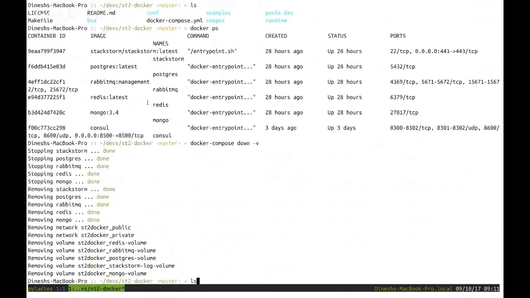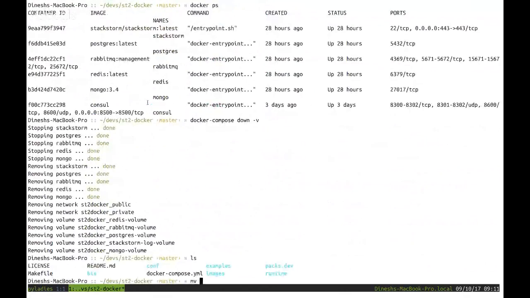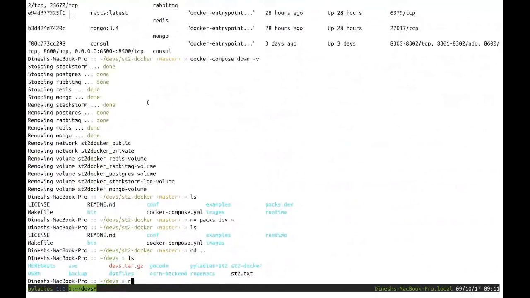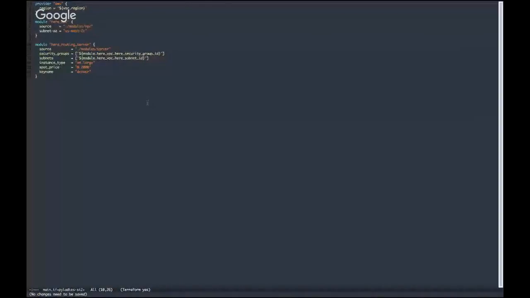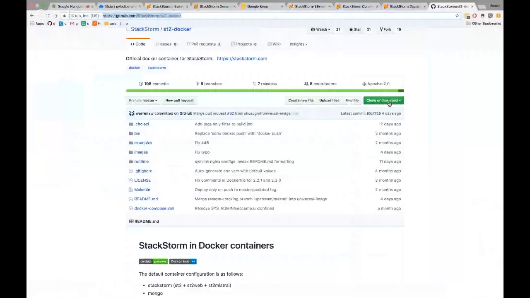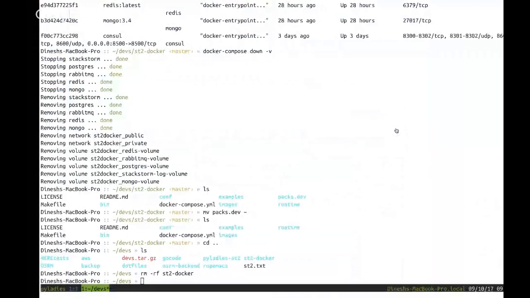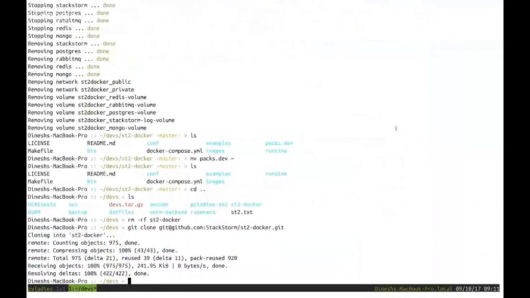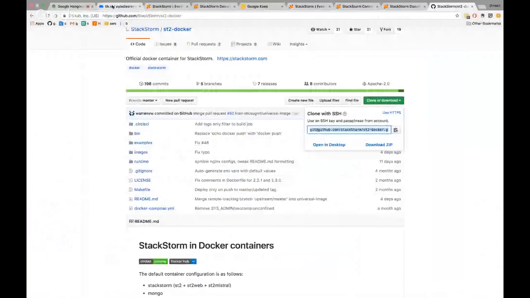So let me start with the fresh checkout so it is clear to everybody what I'm doing. There are some changes I did here, so I'm going to move it. I'm going to remove my SG2 Docker and get a checkout from here. Let me see if anyone has questions. No.